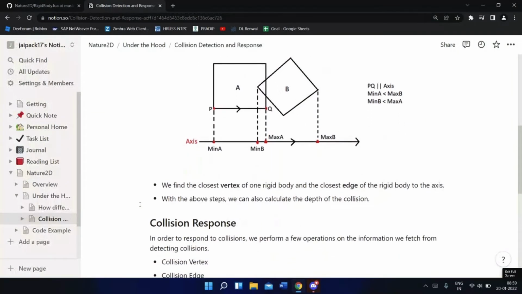Yeah. But could you just break up the shape into smaller? Yeah, you can do that. Yeah.